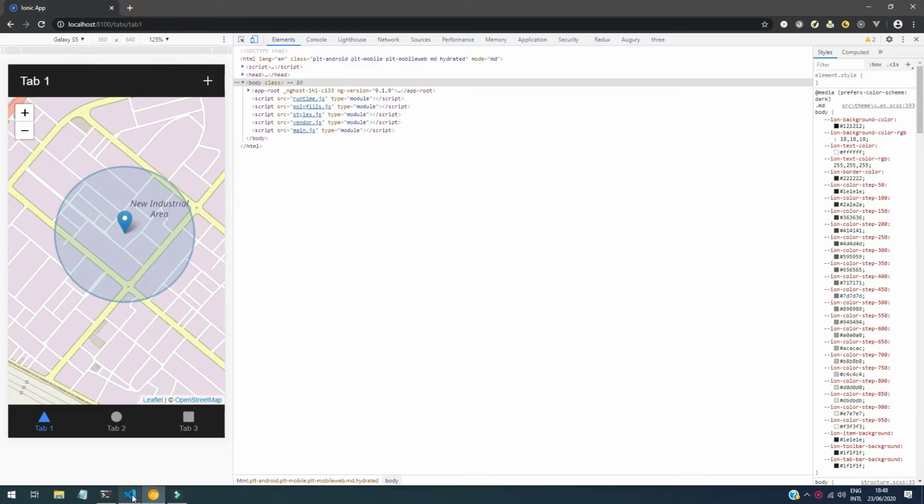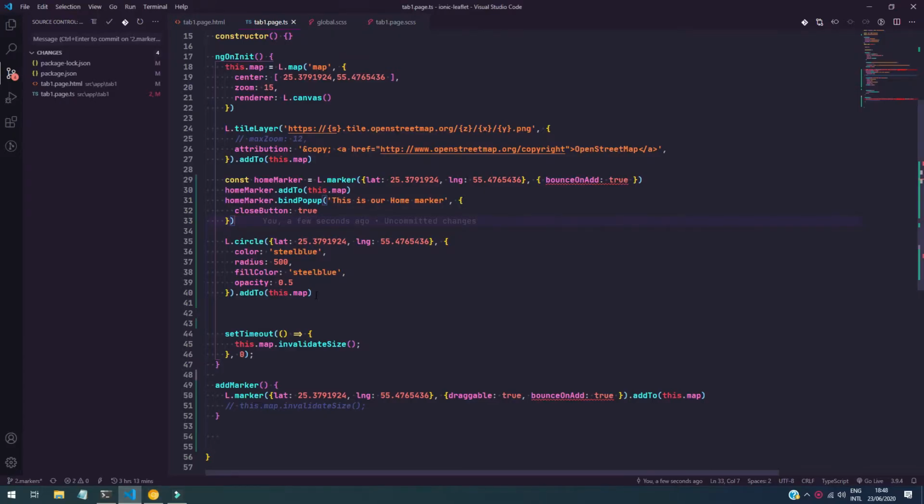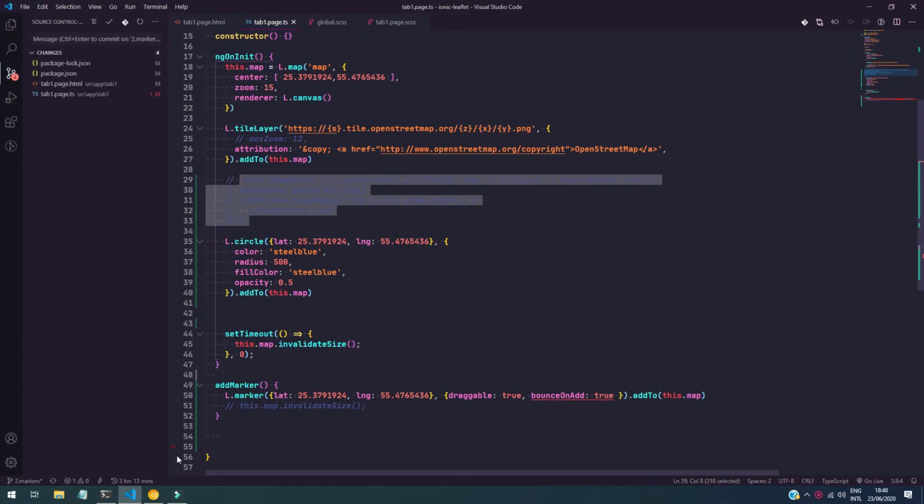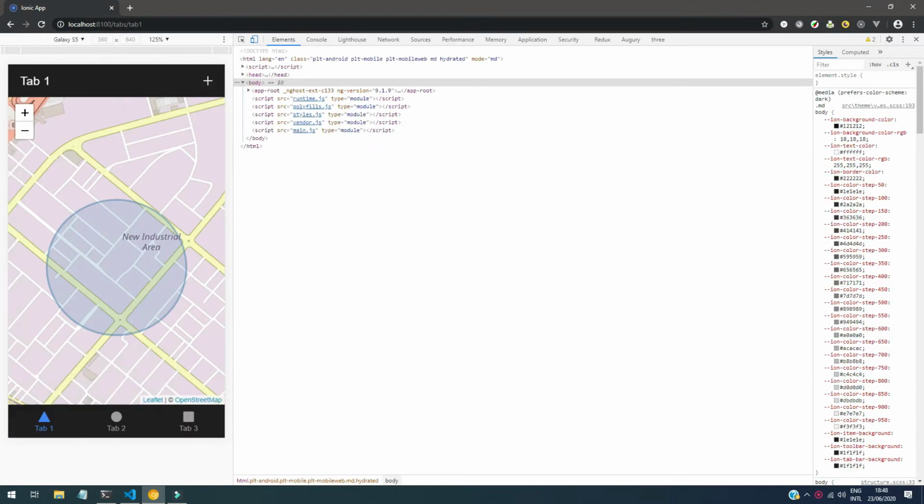So let me switch off this home marker. Now when I click on the plus button, I can see the new marker is added to the map with this nice bounce effect. And let me add another one, and we can also drag it around. So that's what we're going to build in this video.